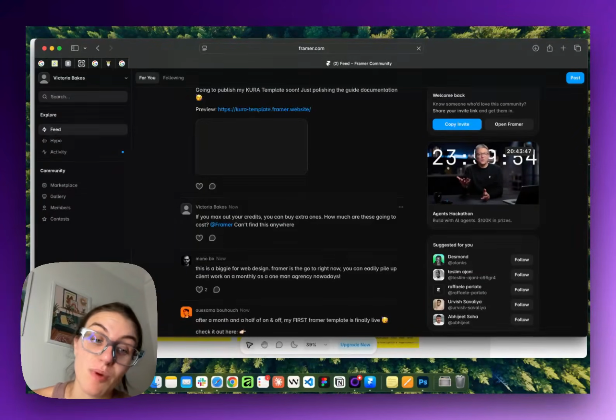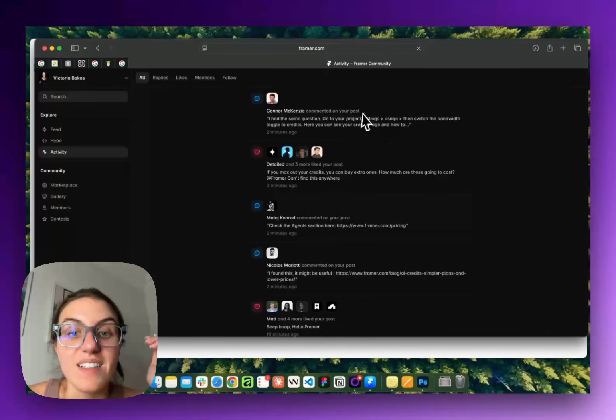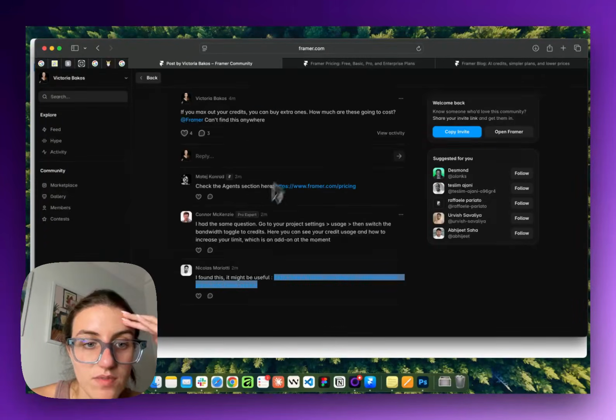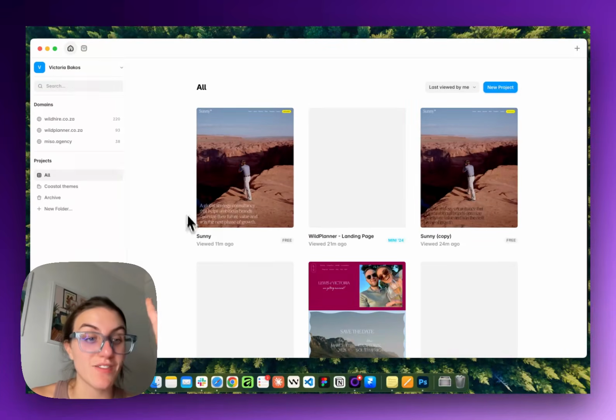well, I've asked, if you max out your credits, can you buy extra ones, right? How much is this going to cost us? So we've got a reply. Go to your project settings usage and then switch the bandwidth toggle to credits. Oh, perfect. Okay. And this is why we love a community.